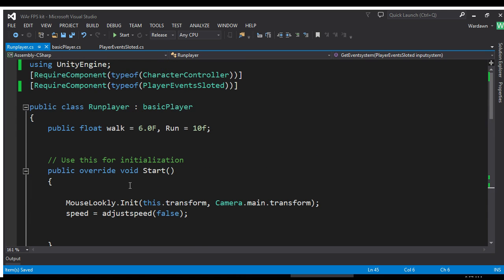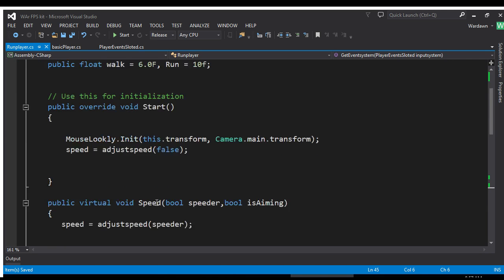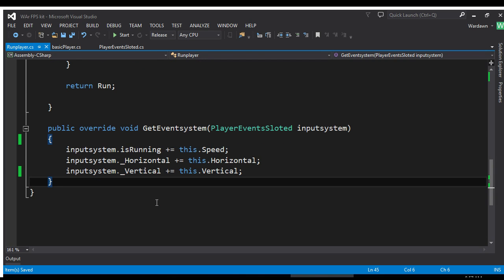No more get component in the start method. It looked messy anyway, you know. So we have our basic player, our run, stuff like that. So what else could we possibly need to discuss now? I haven't done my slot player.